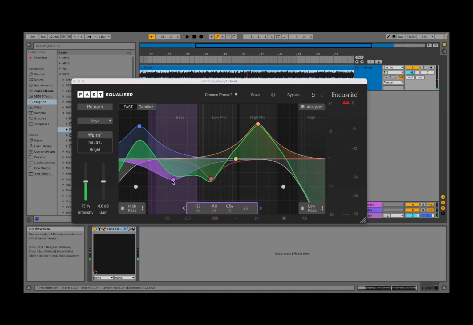Of course, you can use also the handle here. You click and hold, and then you can drag up and down, and you can change the gain. So that's really nice. And then here is really nice. You have additional option to have the analyzer on and off.